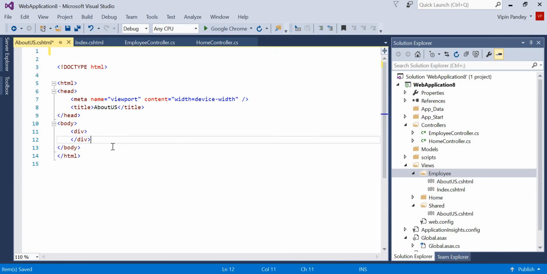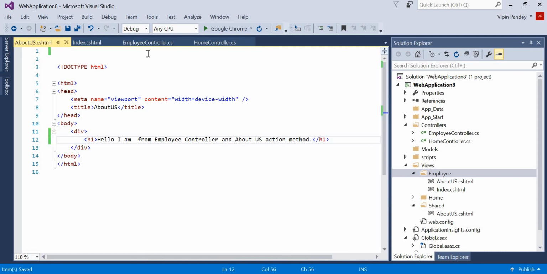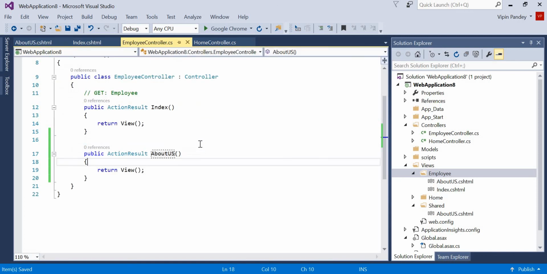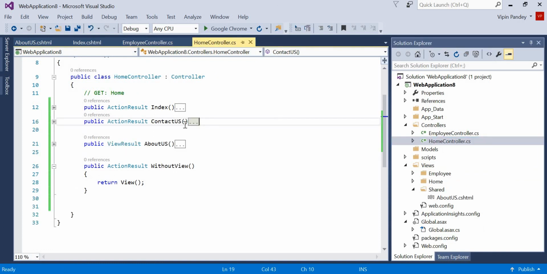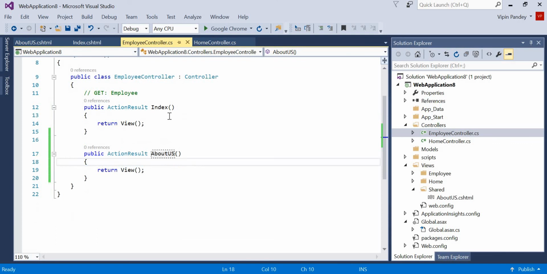Now this time, hello, I am from employee controller, and this time the About Us action method. Let's save it and run the application. Now we are having home controller action methods, and to each action method we are having corresponding views. And similarly in the employee controller we are having action methods, and to each action method we are having their corresponding views. So let's save it and run the application.